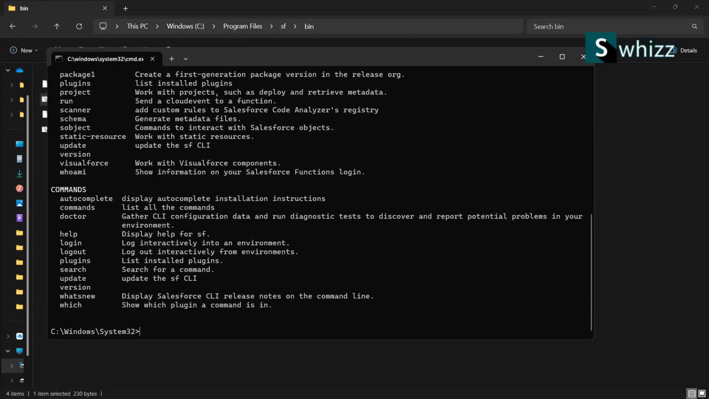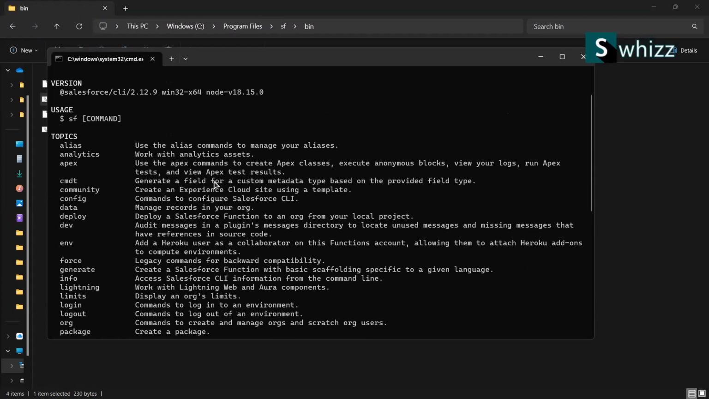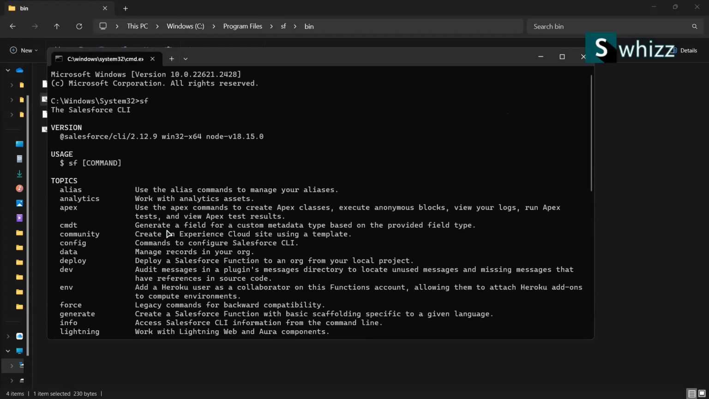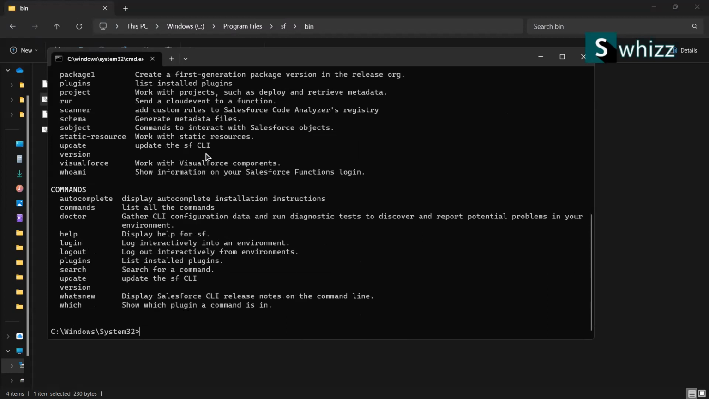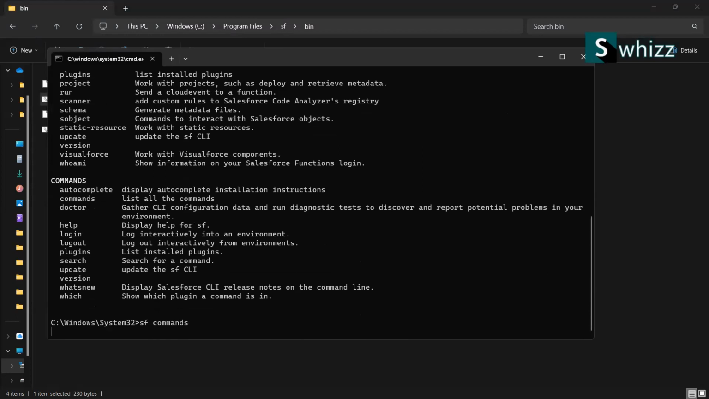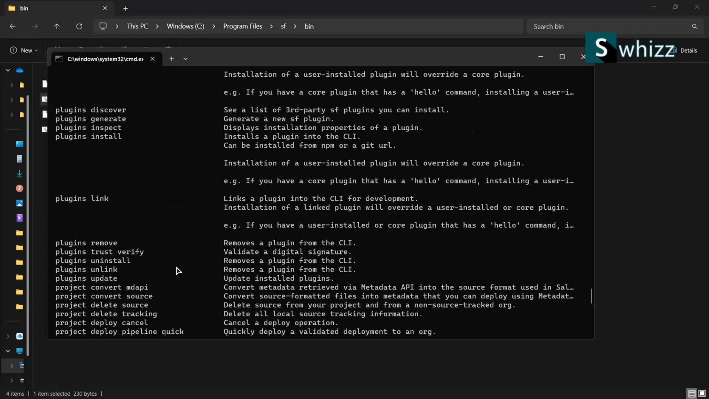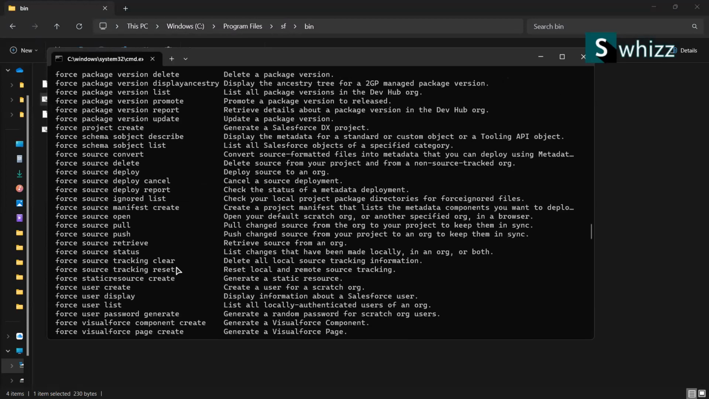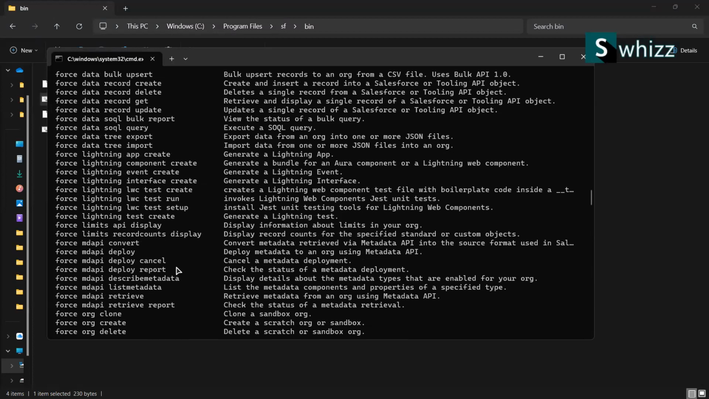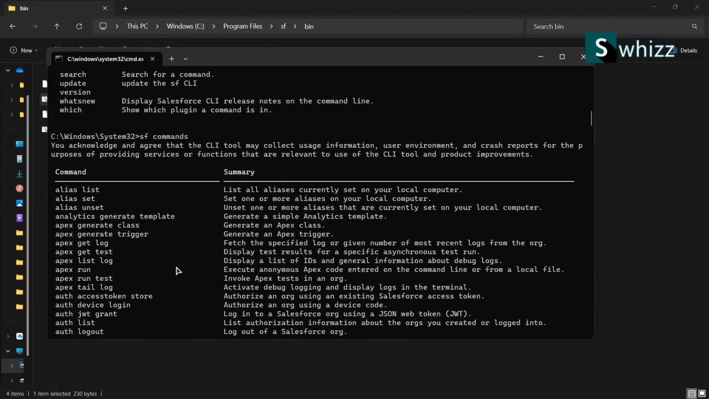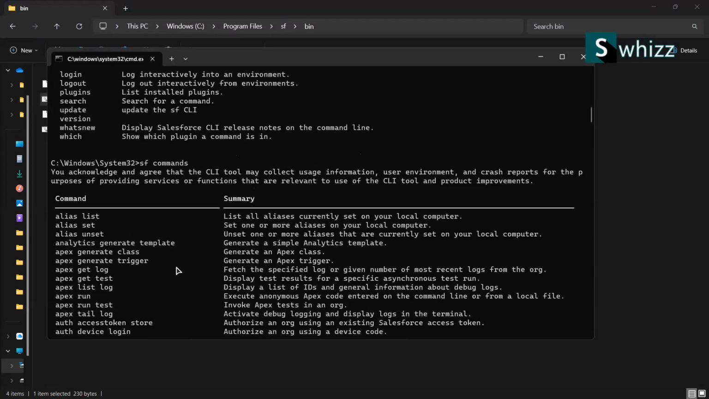And there you go. Once the command gets executed, you can see that a lot of things are coming here, unlike the error that we got previously. You can see a lot of commands are available here. Also, if you want to list all the commands, you can do SF commands as well, and it will give you the list of all the commands that you can do with the help of SF CLI. So by this, we have concluded how to install the Salesforce CLI in your system.